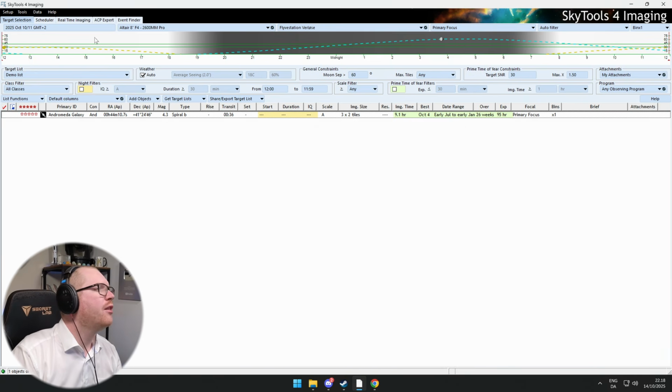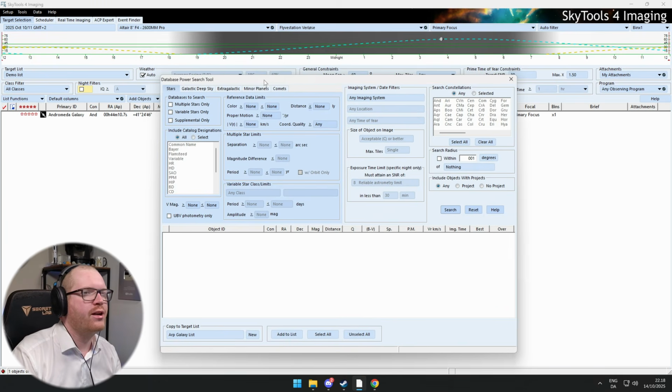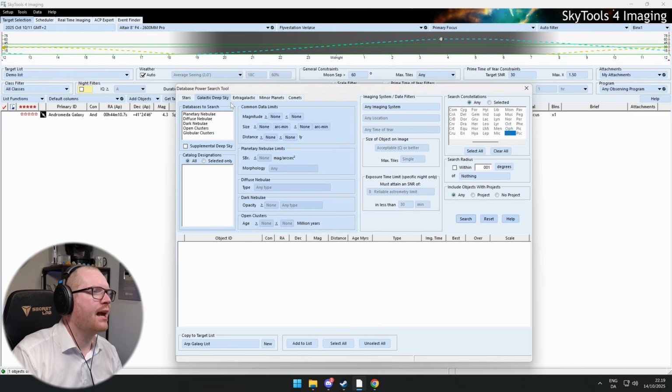Okay, but the other way you can do it is if you go to tools and you go to database power search, and then you get this window up. Here you can now search, you can filter over here, for instance, by constellation. So if you know it's in a specific constellation, and this is of course just if we're searching for stars. If we're searching for galaxies, we go to the galaxy tab, we have the same options over here.